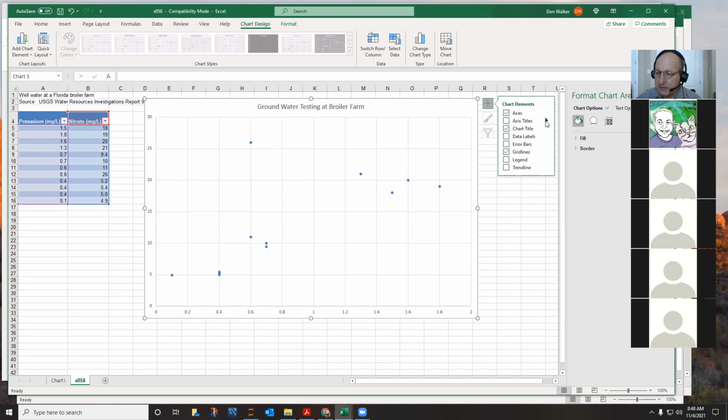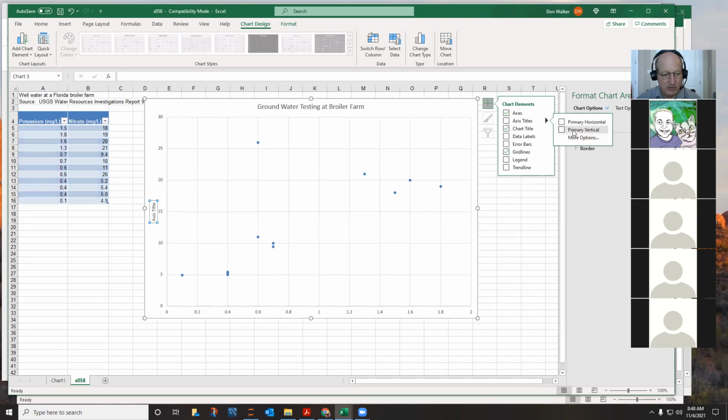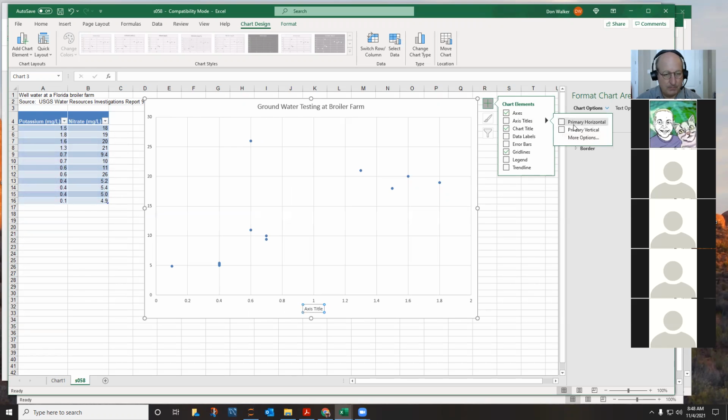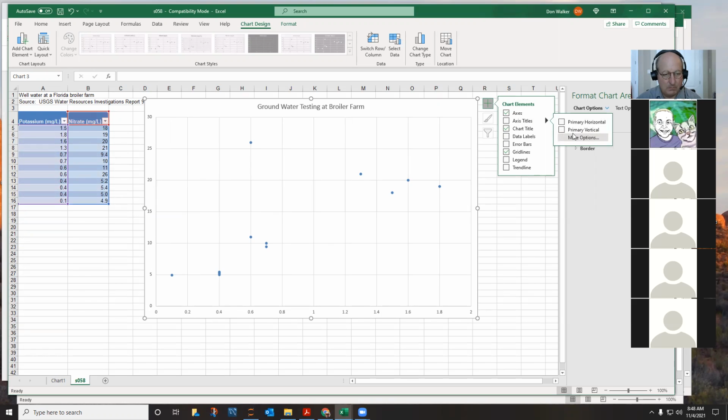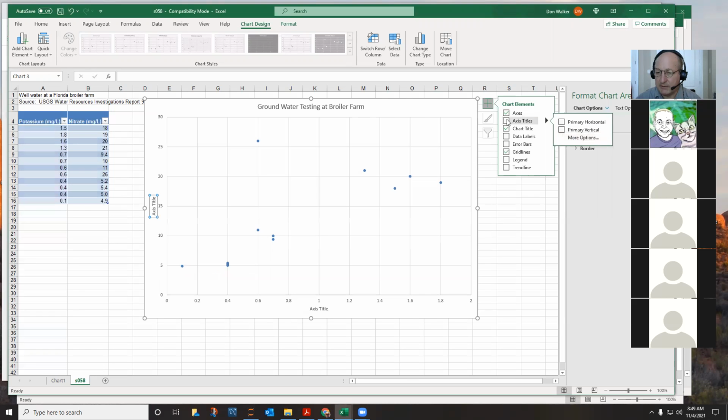But I'm curious, I didn't go this far before. So there are even more things to choose, like primary vertical. Yeah, that's cool. It lets you know which axis you're dealing with there. But I just want axis titles, and then I will click in them, and we know that looking at the data, this left hand is the nitrate.